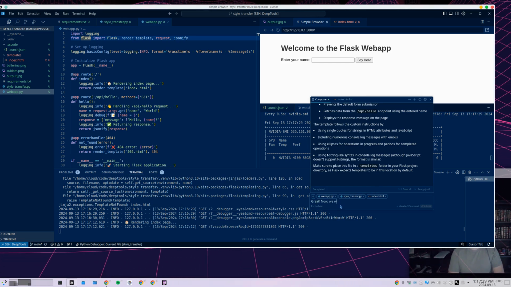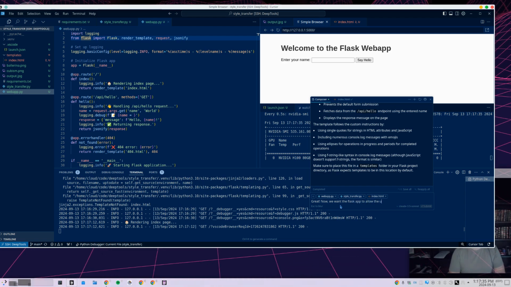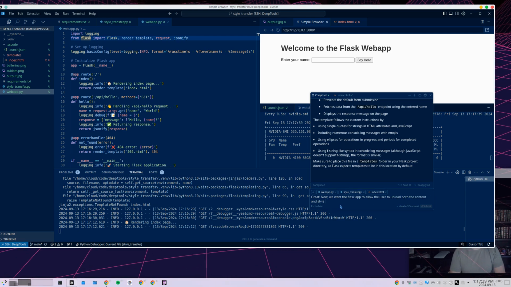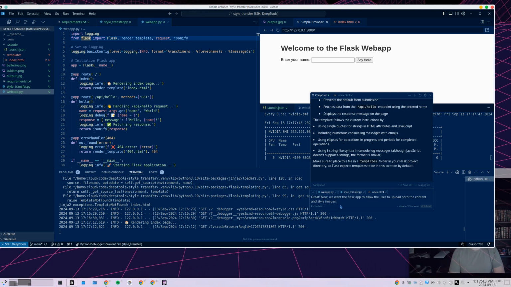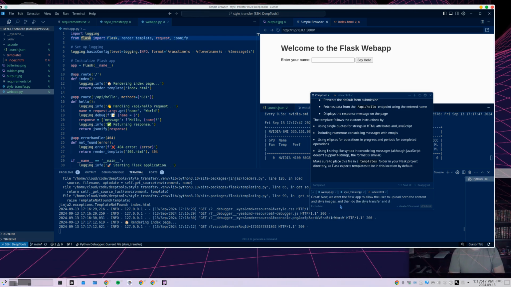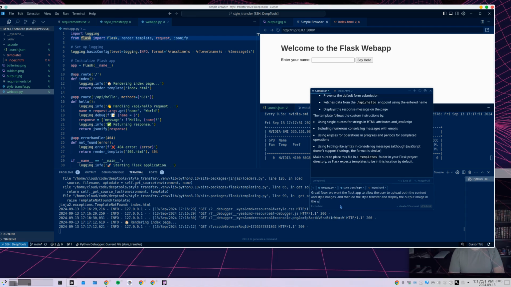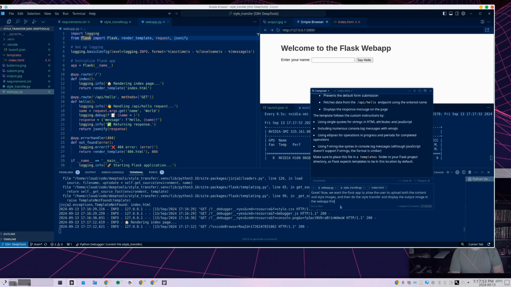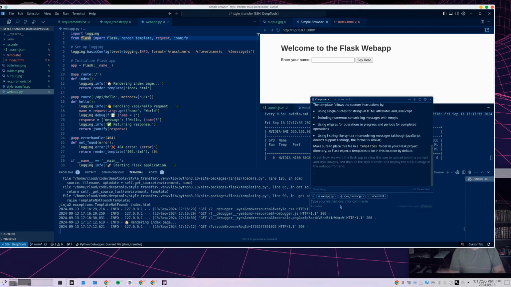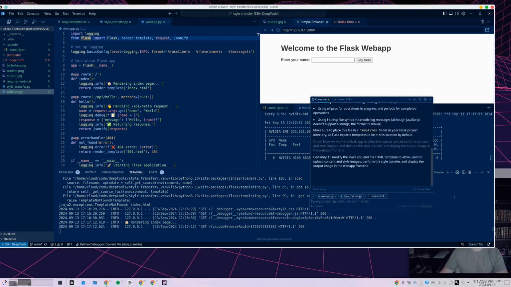Now we want the Flask app to allow the user to upload both the content and style images, and then do the style transfer and display the output image in the web app front end. Let's see what it does. This is linking it all together.